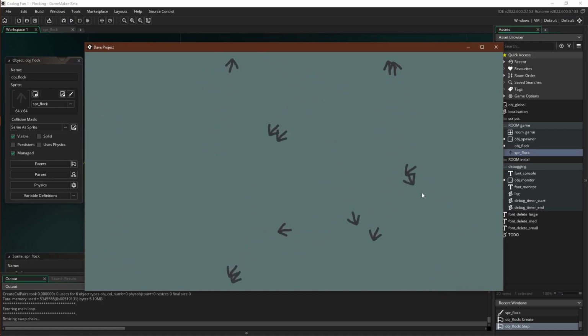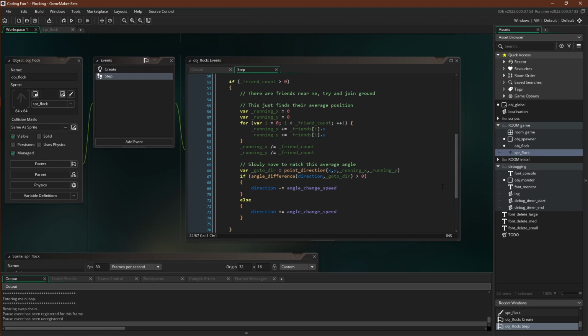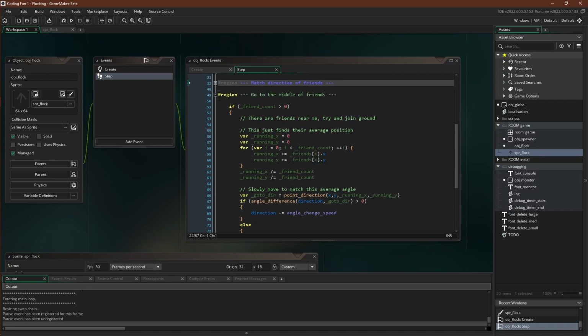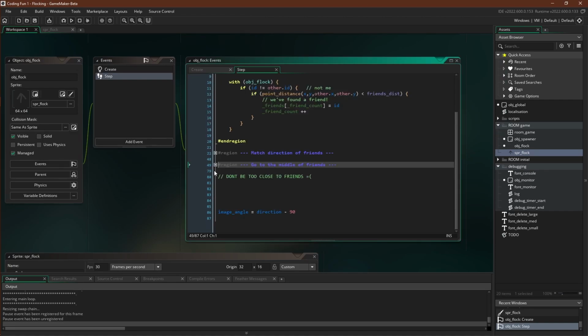So it doesn't look like a huge amount has changed. They're still following each other, but at least I know the code hasn't crashed. So I'm quite content with that. Let's close that one. Now, let's work on the last of the rules.